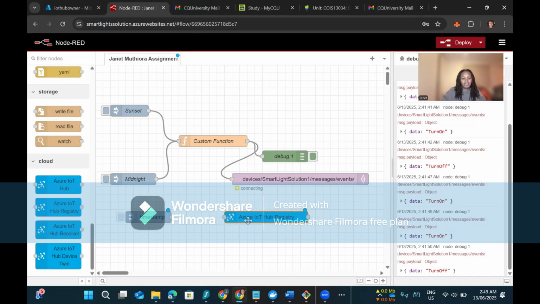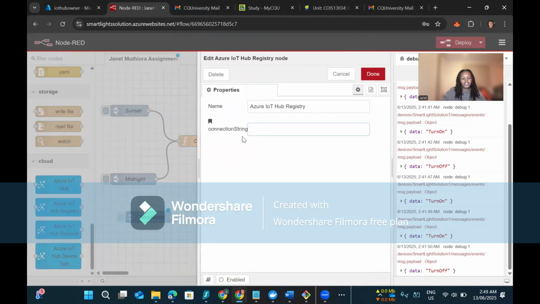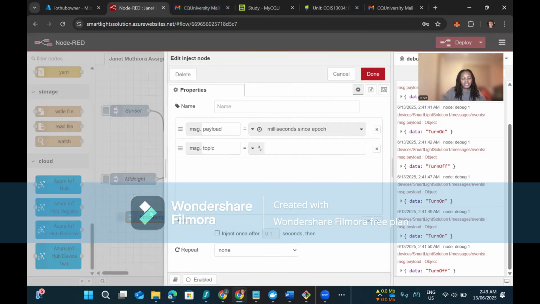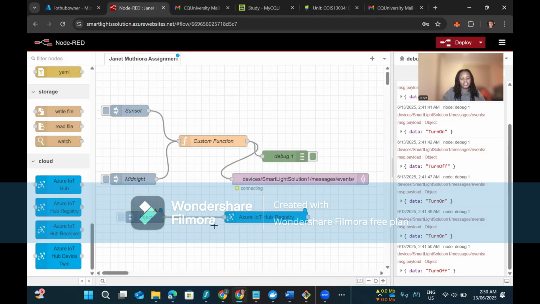In this IoT hub registry node, the connection string from the IoT hub owner is what is going to be used. We've done that, and we've already shown that we have two devices created via Node-RED. For the inject node, we added the message payload, changed it into JSON, and just put in data inside there, as an object.